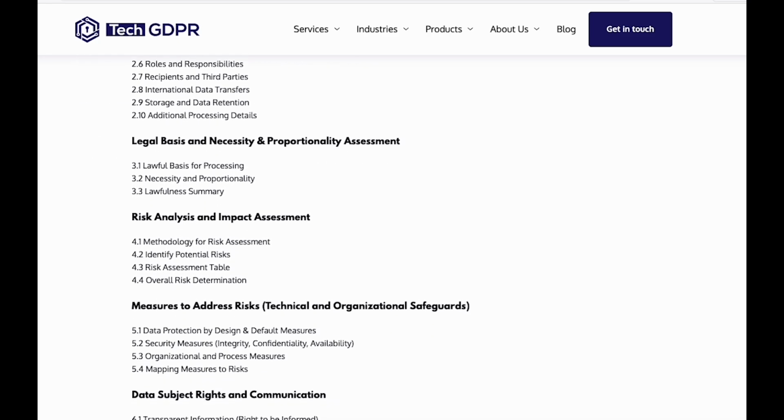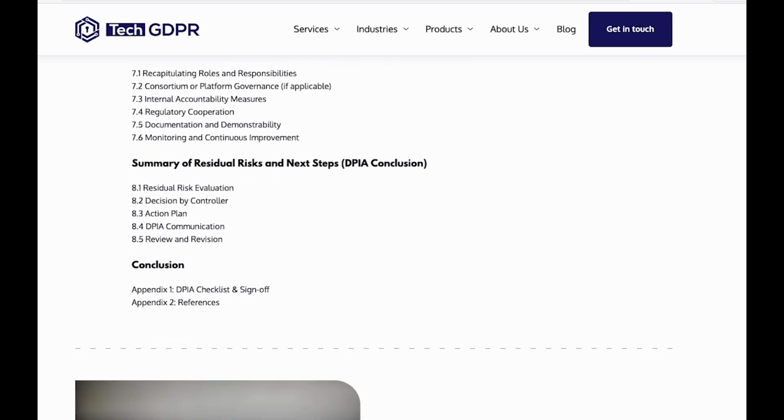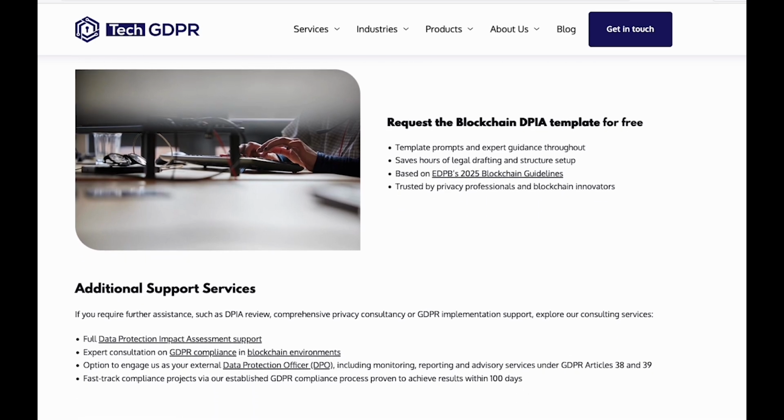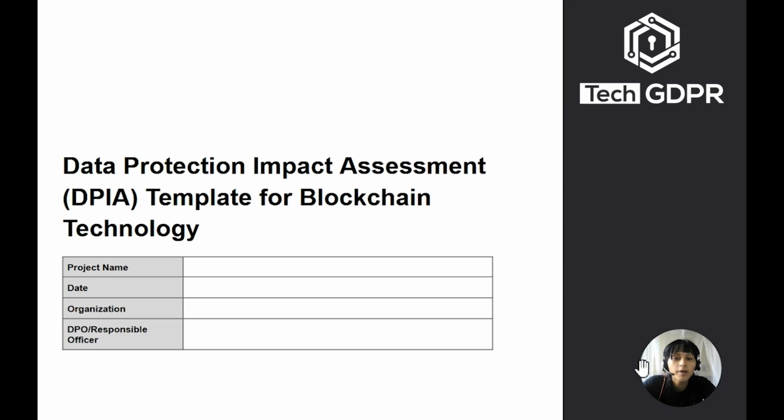Under the General Data Protection Regulation, or the GDPR, a DPIA is required when processing personal data in ways that may pose high risks to individuals' rights and freedoms. Beyond compliance, a DPIA is a key tool for demonstrating credibility, accountability, and privacy by design. It provides a structured way to identify, assess, and reduce privacy risks when processing personal data.